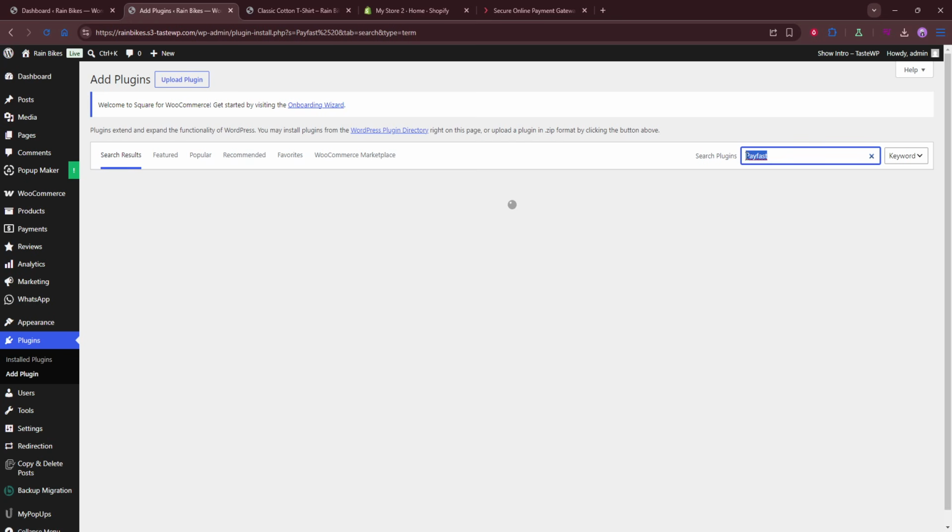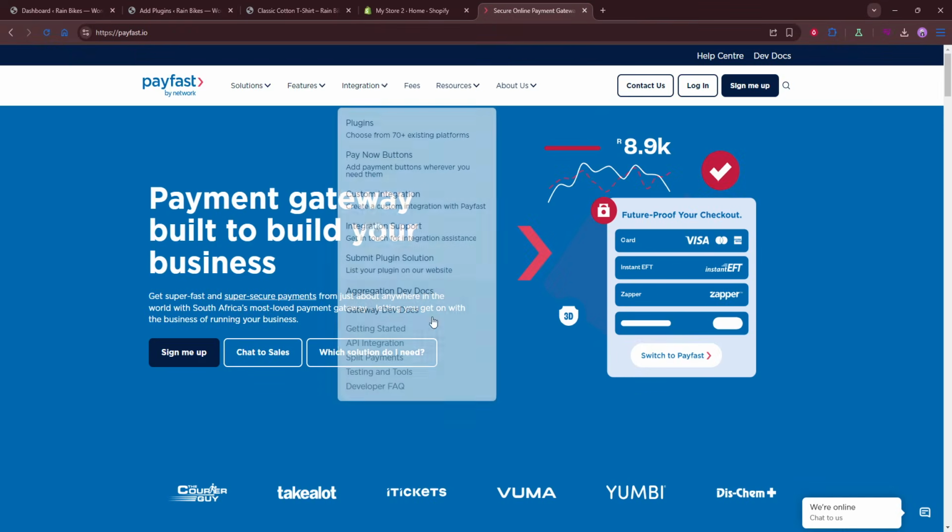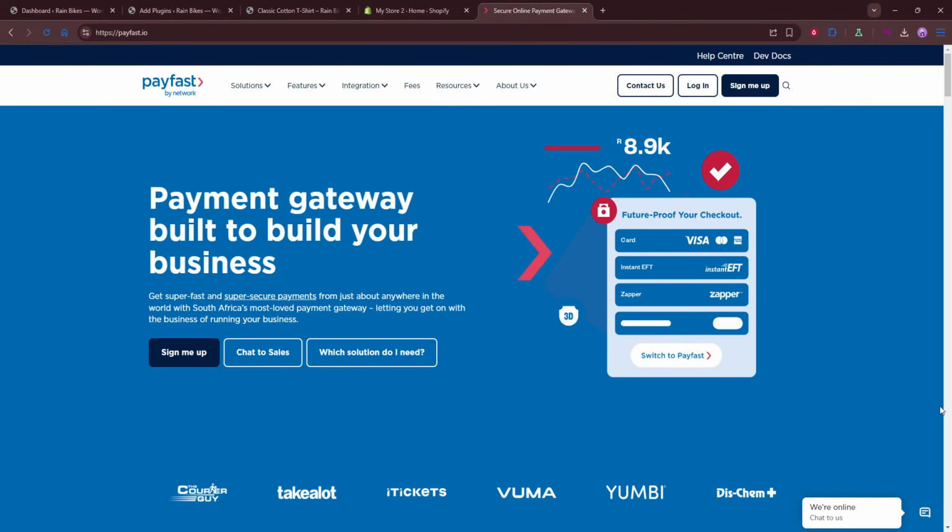To begin, create a Payfast merchant account if you don't already have one, or simply sign in to your existing account. You'll need access to your merchant details in order to connect Payfast to WooCommerce, so it's a good idea to keep that account open in another tab while you work.